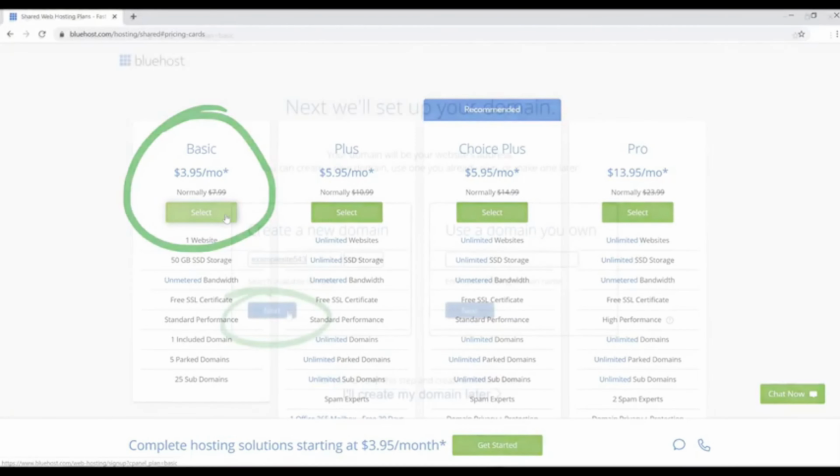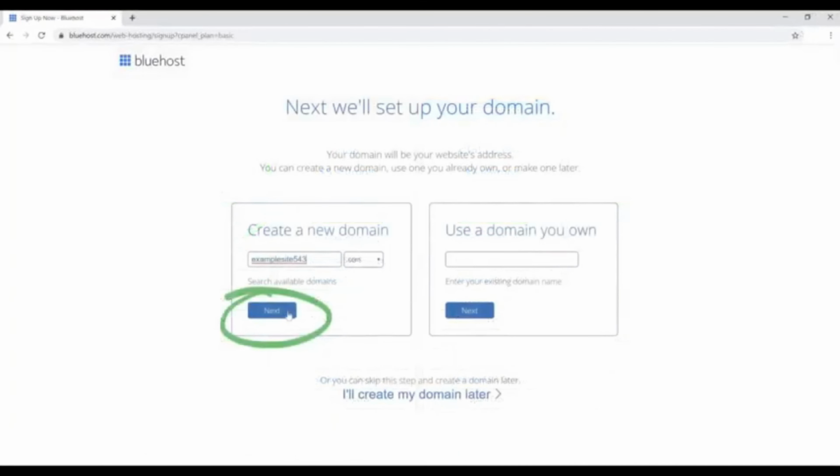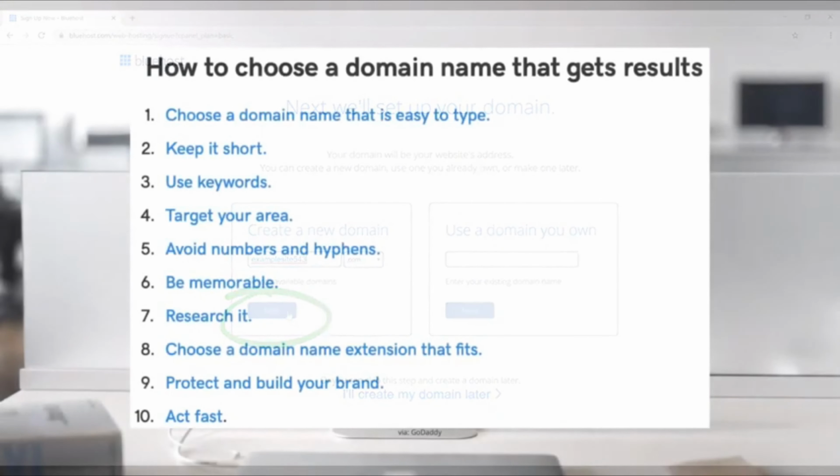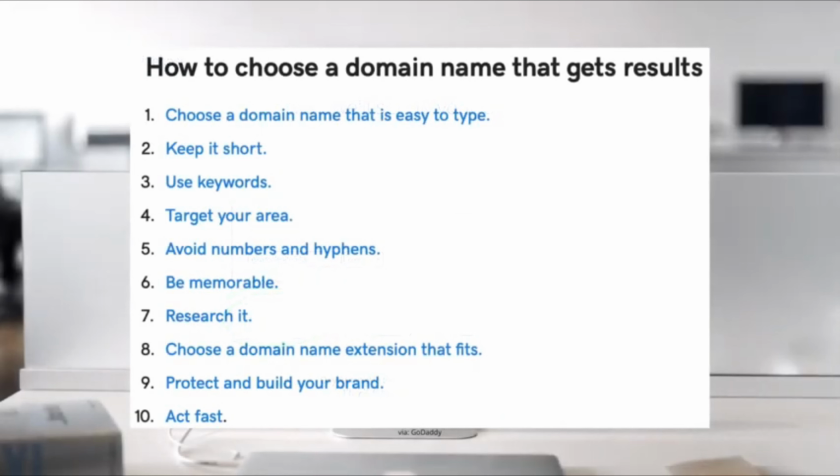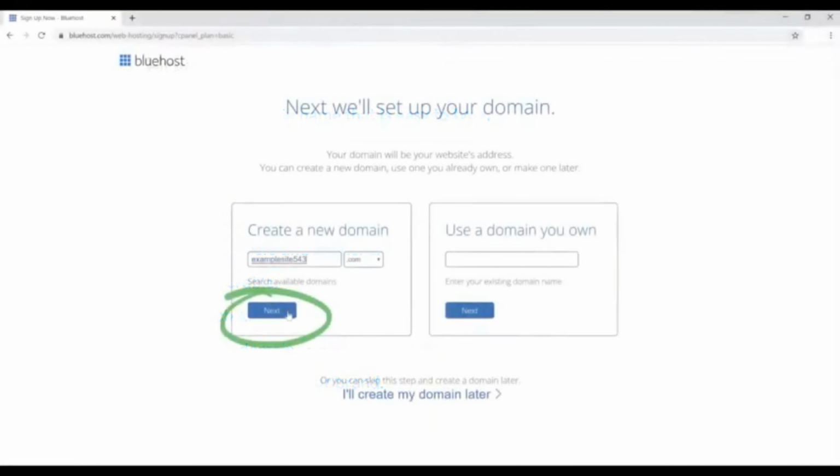And now the next thing we're going to do is we're going to need to pick our domain name. And if you guys aren't sure what to name your website, here's a couple of tips that may help. And then once you find the domain name that you want to use, you can just type it in and then click next, and that's going to show you if it's available or not. Sometimes stuff isn't available, so you have to come up with a different name. And once it is available, you just click on this next button here.